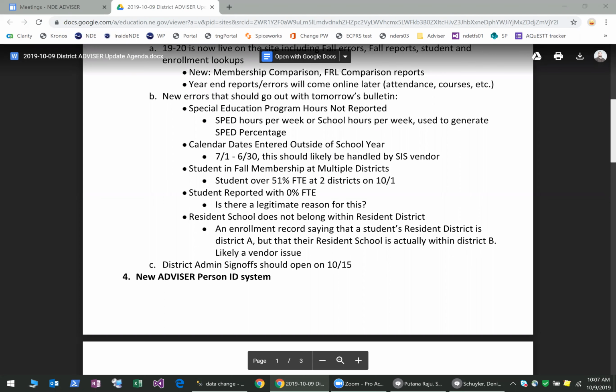New error for students in fall membership at multiple districts. We have some existing errors about FTE, students adding up to over 100 and where multiple districts are sharing them. But this error will specifically say that this student is being counted in membership at multiple districts. They were at least 51% at two districts on October 1st. So just another one of those where we can't say which one's wrong. You will probably have to work with the other districts if you get that error.